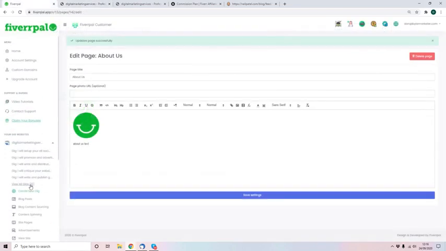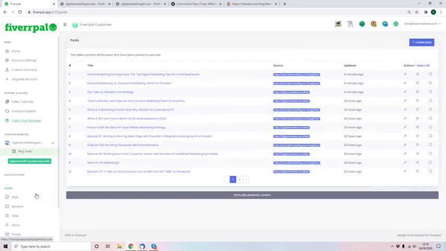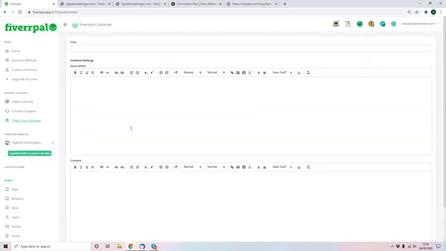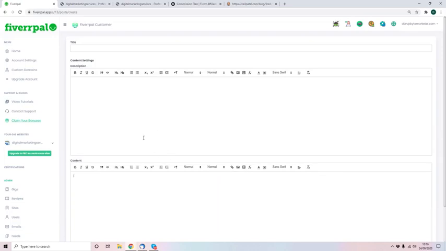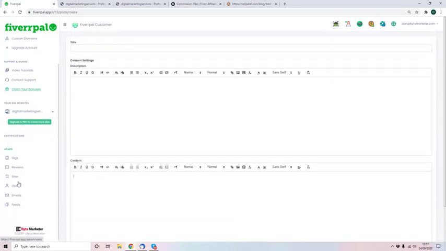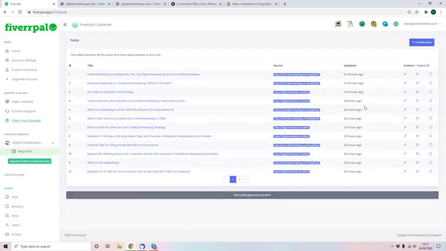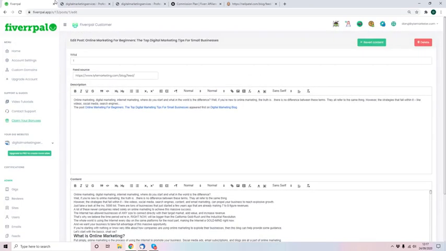But not only can you create custom pages, you can even create custom blog posts as well. So if you want to, you can create a custom blog post, again here, a full visual editor, give it a title, anything you want. So it's basically like having your own WordPress, but you don't have to pay for or host. But with all the Fiverrpal automation features, how amazing is that? And of course, if we have a look at these blog posts, we can manually delete any of these that we don't like, or we can go in and edit them.